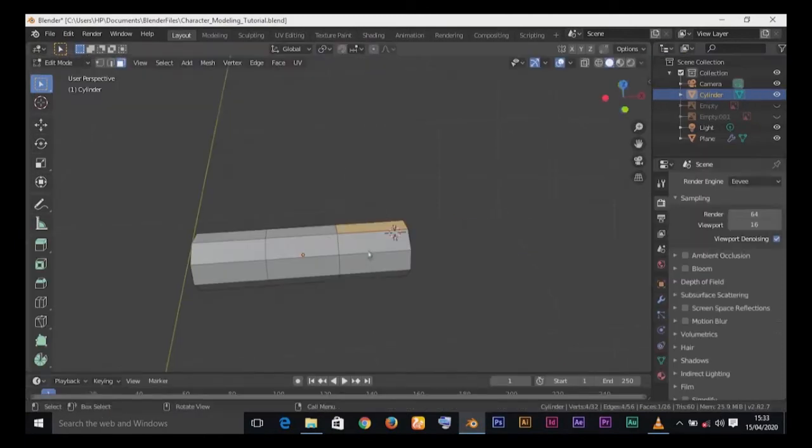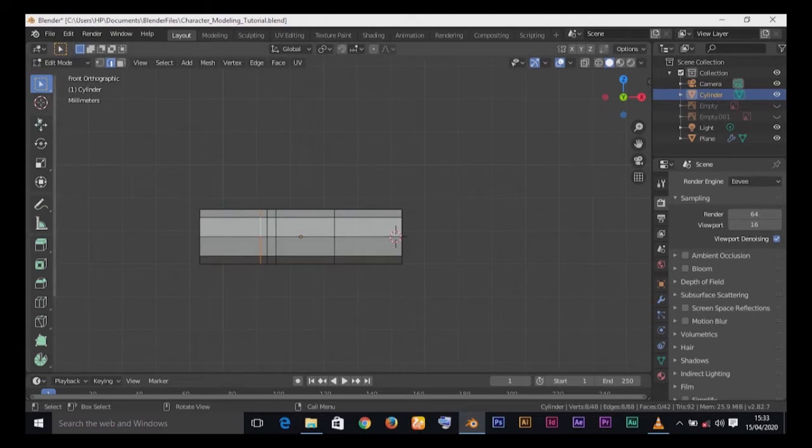As you dey scale am inward, you go dey extrude am. So eventually you go achieve something like this. So I go into edit mode and press Ctrl R to add edge loop like so, one for front, one for back like so.